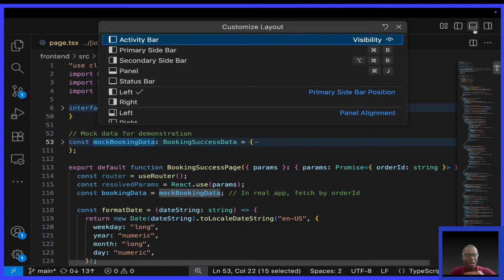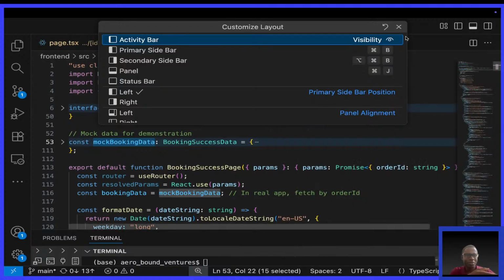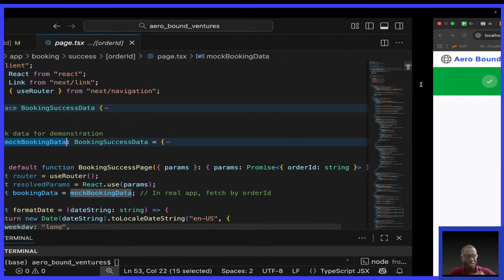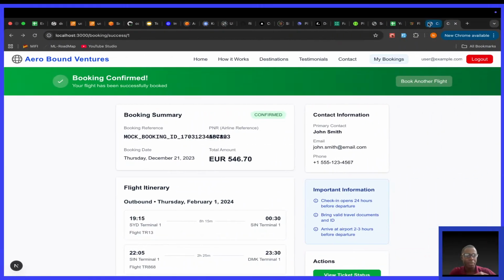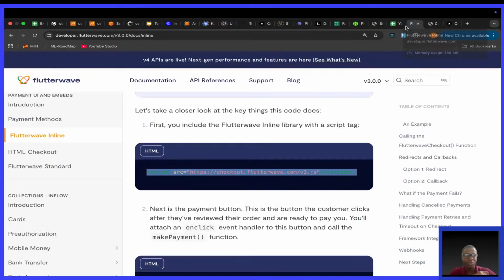How can such a thing disappear? Is it even possible? Okay. All right. It's okay. Let's make peace with it. So the first step, like you saw up here, is I'll cancel this. We already tested it. Is to include the Flutterwave inline library script tag. So I'll copy it.